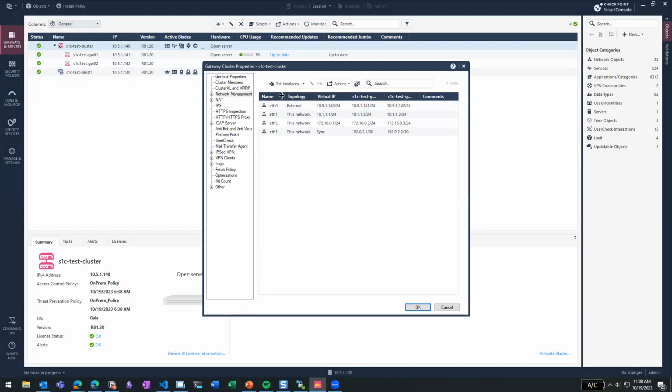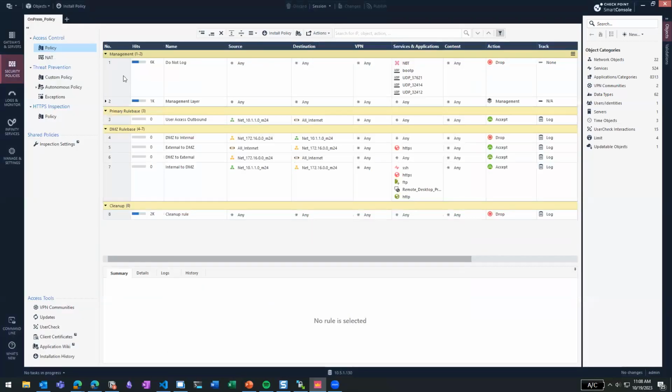Under network management as well, I've got a couple of different networks here that are, again, just very basic. We've got an external, and you'll have to imagine a little bit with me that this is an external network, even though it's privately addressed. Imagine this is actually an east-west firewall, and it makes a little more sense. This is another network, maybe a DMZ network. And then, of course, we have our sync interface.